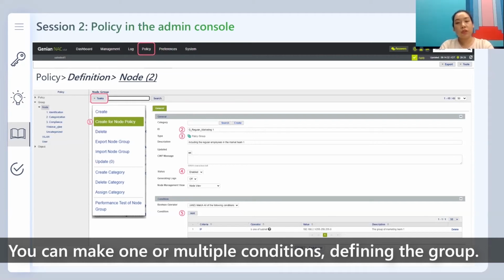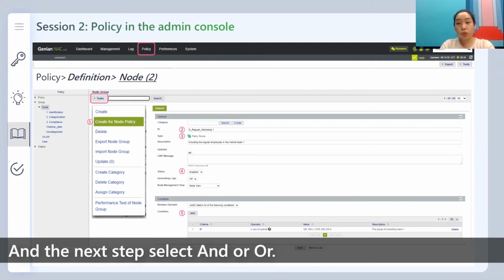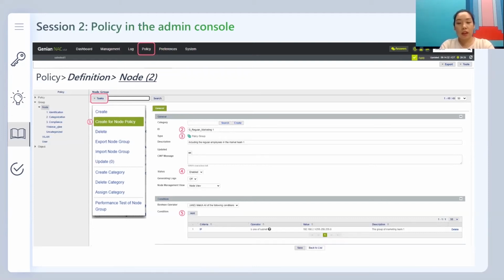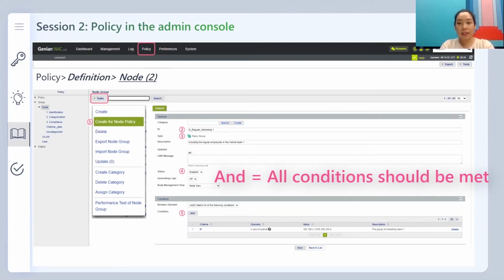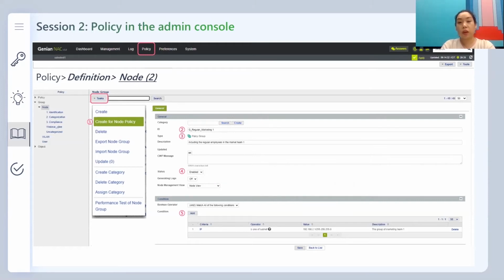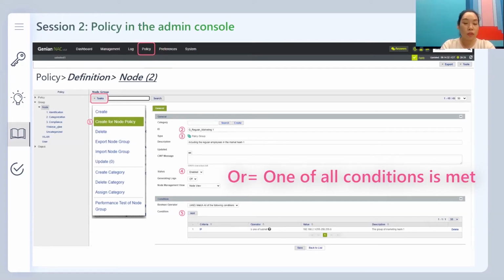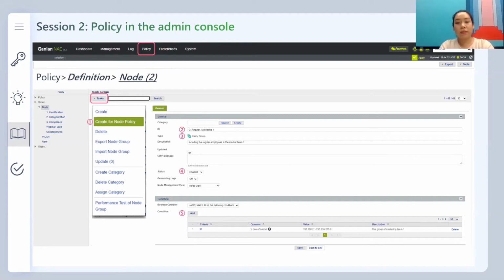You can make just one condition or multiple conditions in this group. And then you should select either AND or OR. For example, if you choose AND, it means that all of the conditions should be met and then the result is applied to this group. But if you choose OR, when any one of the conditions is met, the result is applied to this group. Today, I set the AND button for all of the policy.